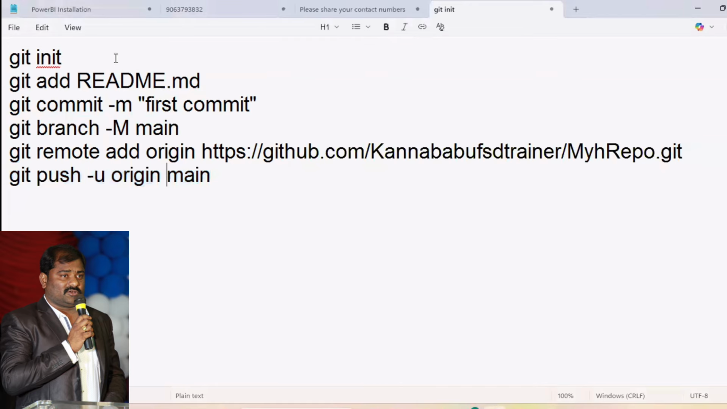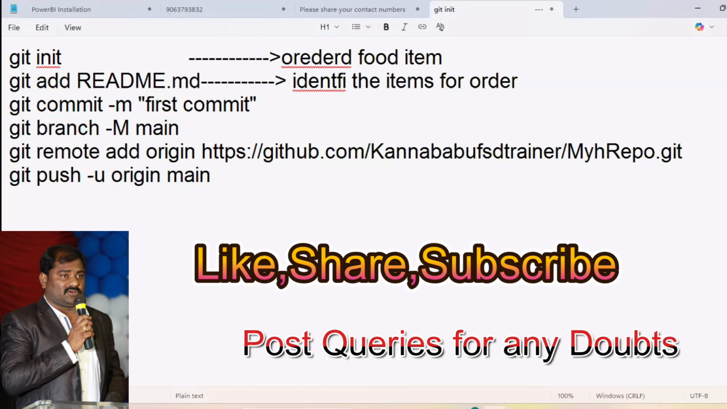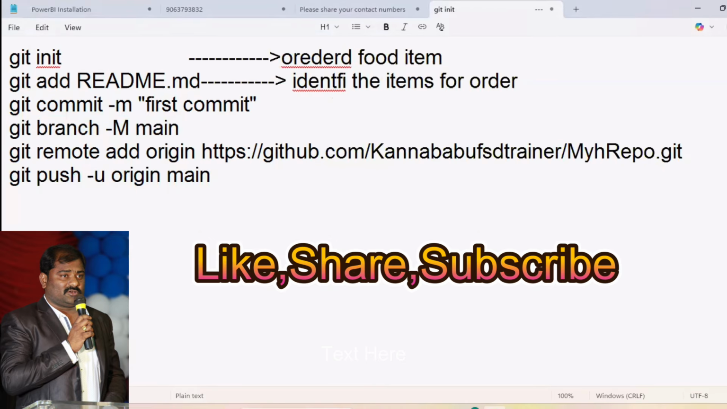See, don't get confused. Once again, I will explain clearly, with the Swiggy example I told you. First step, you have ordered some food item, very good. Next, what happened? The restaurant will identify the items for the order. Like you ordered some pizzas or burgers, whatever it may be, they will pick all the items you ordered. And then they will pack all the items in a parcel box.